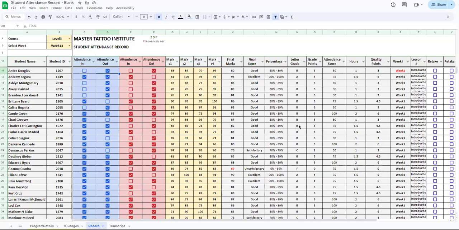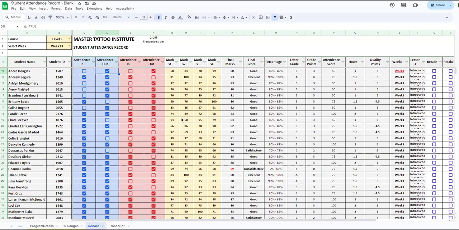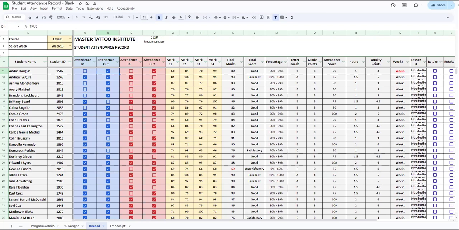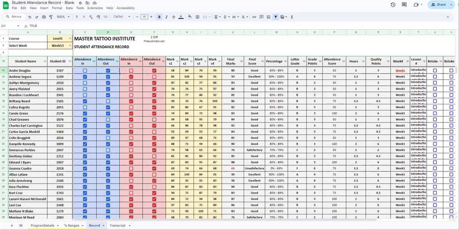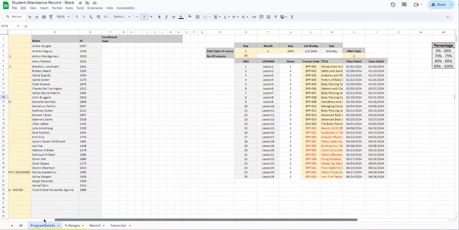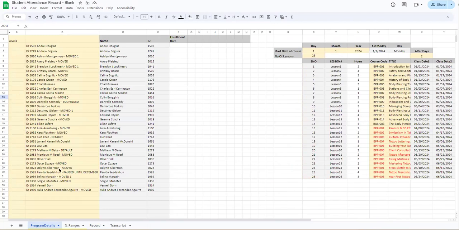So here I am with another workflow automation on Google Sheet, and I'll be explaining this workflow from beginning to end. To get started with this attendance sheet, we need to go to the program detail, which is the first tab on the leftmost side.